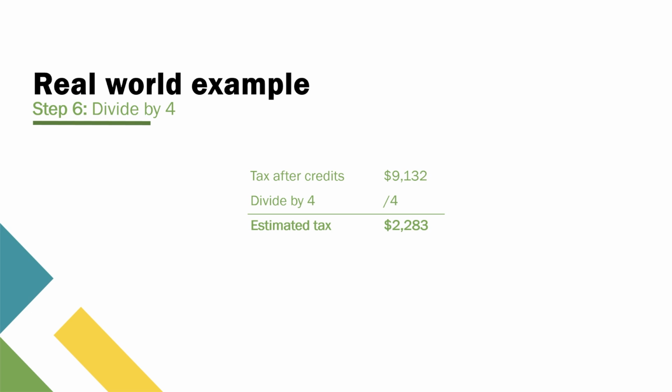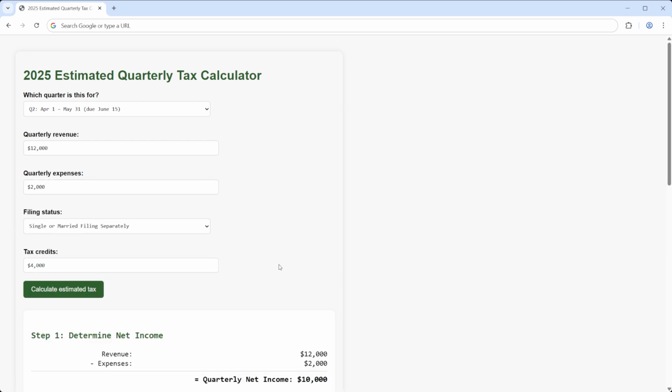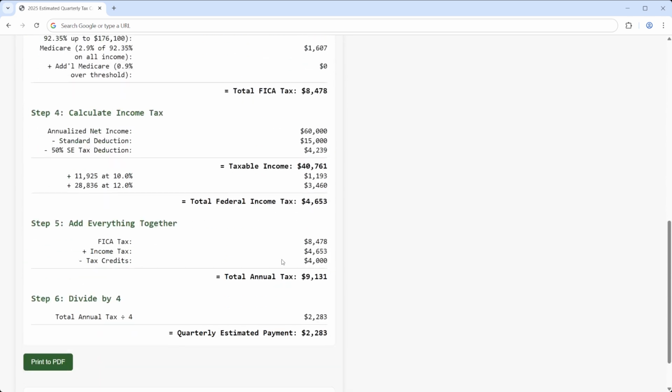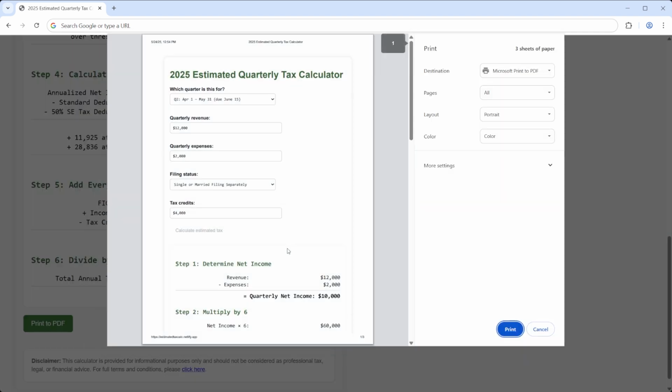And we're going to go ahead and open up the calculator now so you can see how that works. All right, hello everybody. So now we've switched over to the calculator. So I'm just going to go ahead and enter this just like what we did. We're doing this for Q2. We have a quarterly revenue of $12,000, quarterly expenses of $2,000. We said we're filing single here, and then tax credits of $4,000. Just hit the calculate estimated tax button. You can see here it comes out to our same result, $2,283.